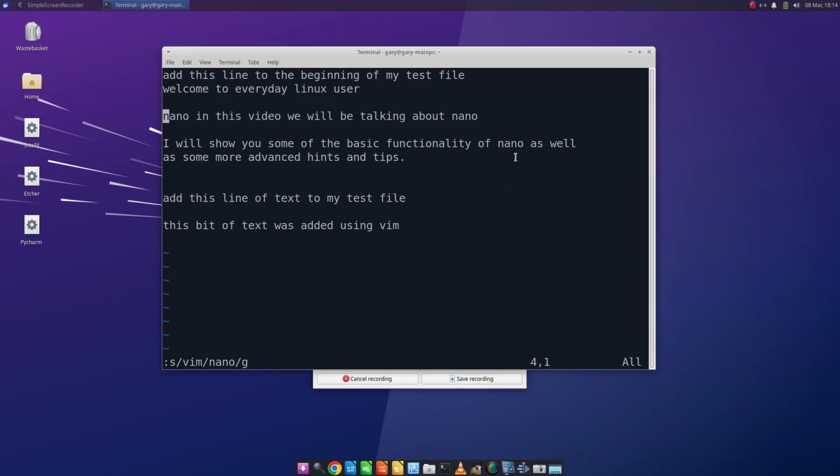If I want to do it for the whole file, what I have to do is Ctrl+S and then type nano and the word I want to use and then the G, and that should do every instance of nano and replace it with Vim. And you can see it's done that. Vim, Vim, Vim. In Vim there's also the concept of a split screen, so we can do that.